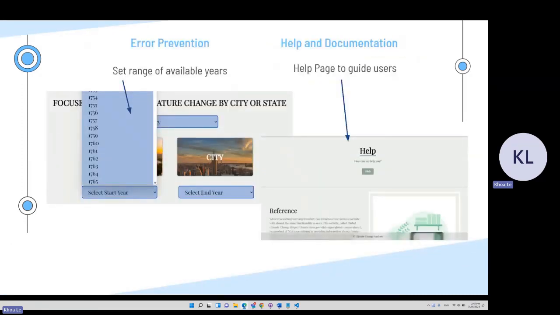And next is the error prevention. So we have the set range over here. The set range of possible years to pick from avoids searching for time periods outside of the datasets. And finally, we have help and documentation.